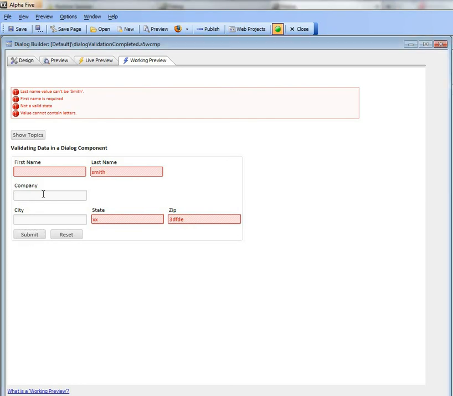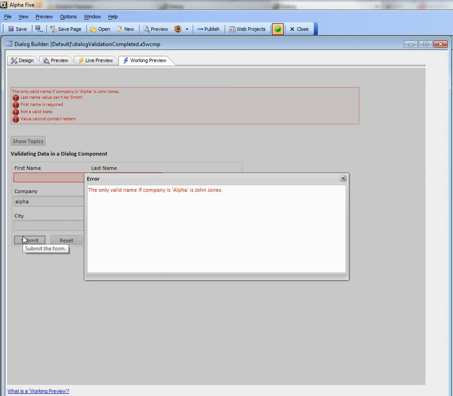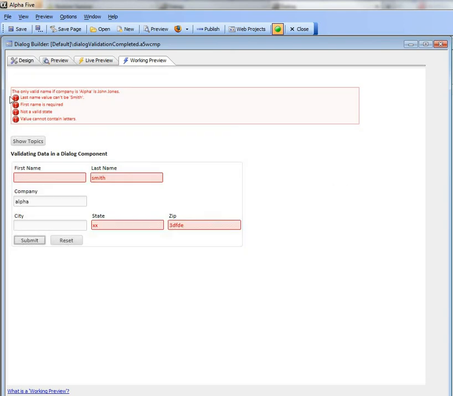And you can see here that if I type in, say, alpha and then submit, the dialog validation errors get combined with the field validation errors in this global area up here at the top.